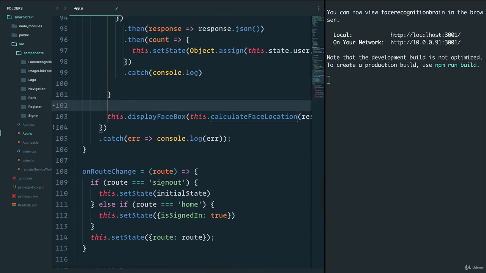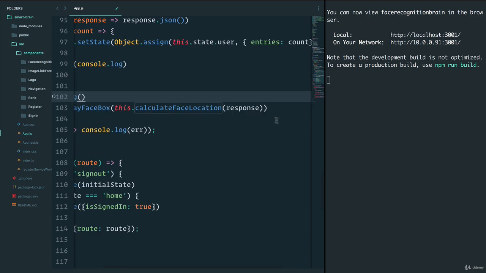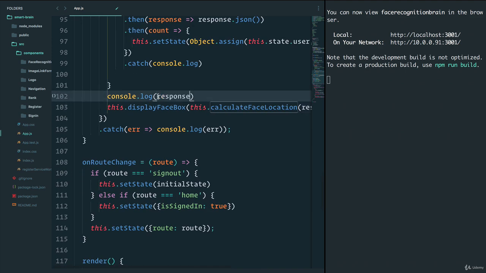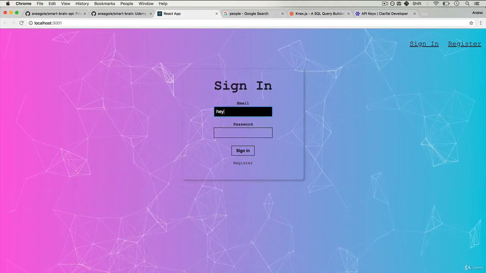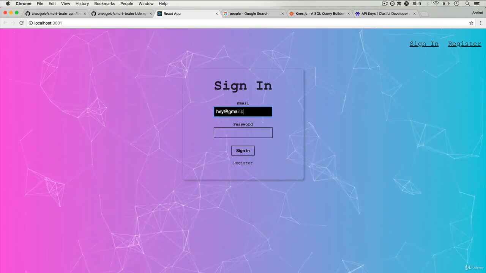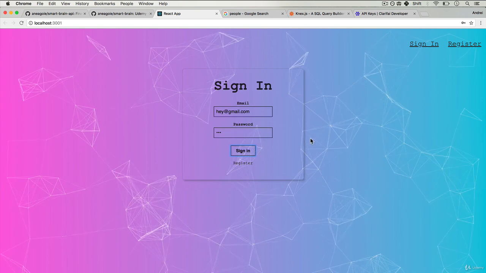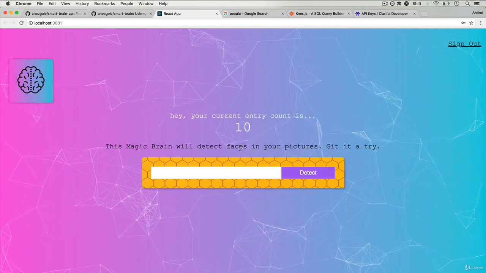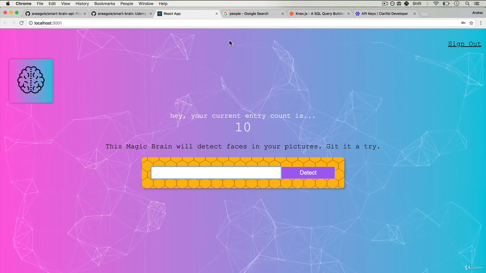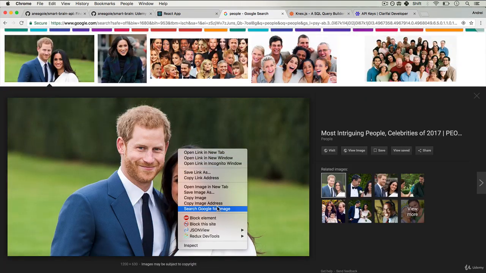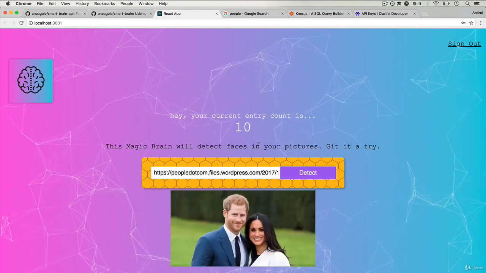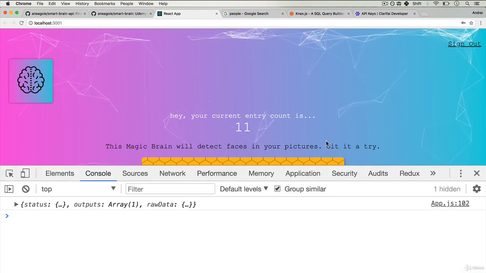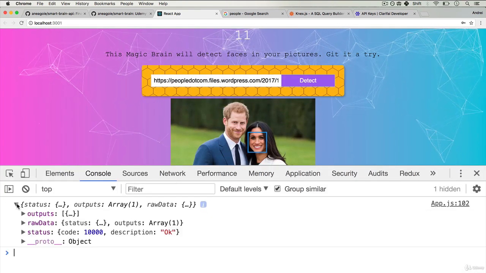I'm going to just, within here, say console.log and just grab the response. Going to save. And I have to sign in because we just refreshed. So gmail.com. Hey, sign in. And let's copy and paste. Oh, I gotta get the image again. Let's copy and paste, detect, and open up the console. All right, so this is the response.